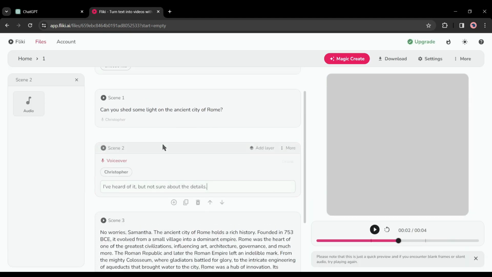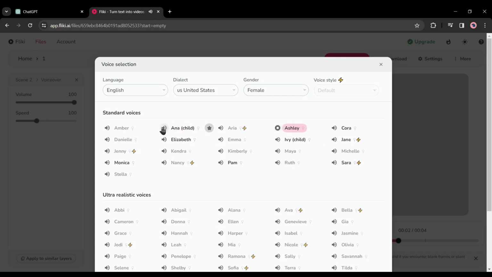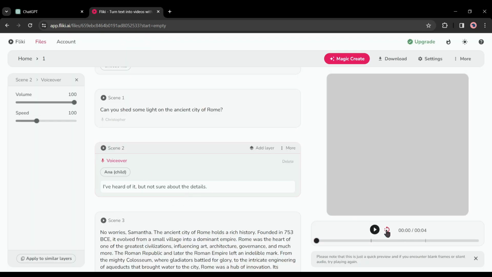Now the second one. This one is for students. For this scene, I will select a child's voice. This girl's voice sounds good. Let's select this one. After selecting the voiceover, click on the play button from here to generate the voice.